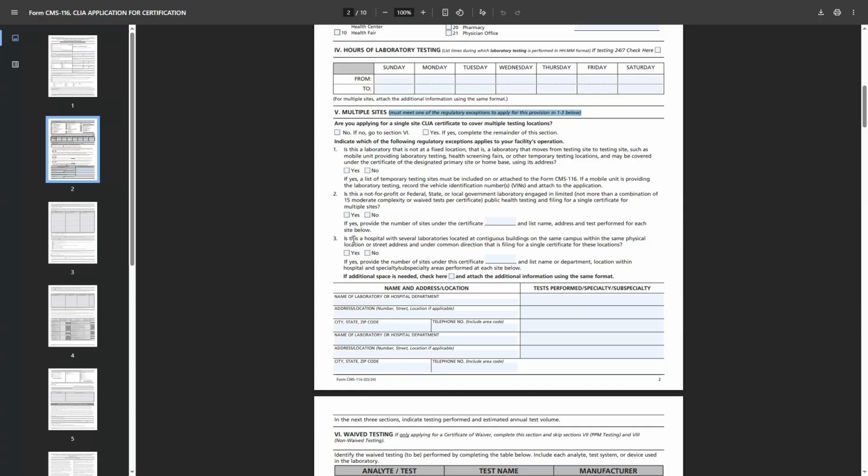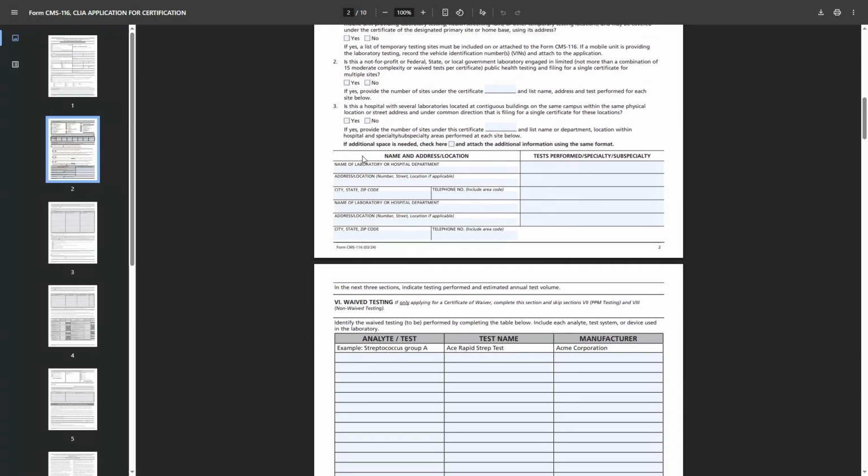I know I said in my previous video you can't do that. However, you can, but you have to fit within these guidelines in order to qualify for that. If not, then each location needs to have their own. Okay? Here's the name and address of the locations and the tests performed in those locations.